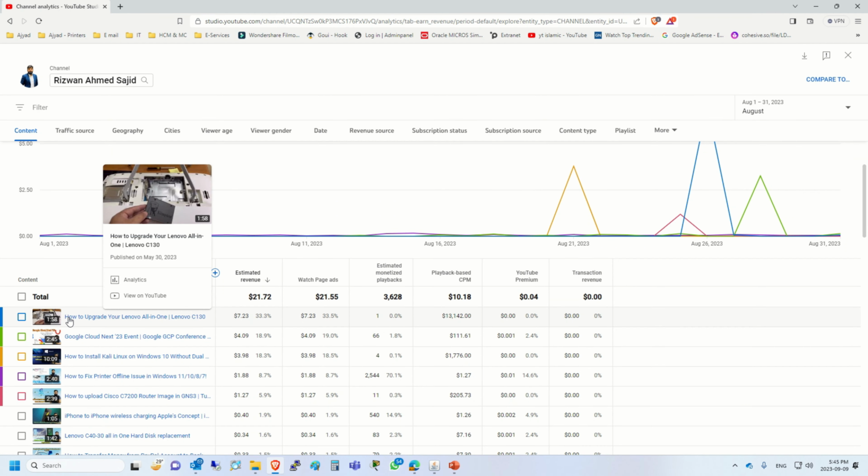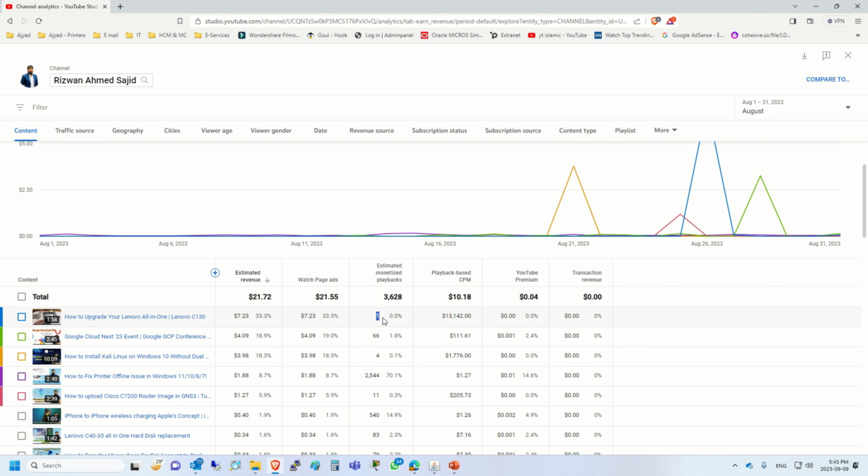Here on the first video, which is how to upgrade your Lenovo all-in-one, I got $7.23 on just one click. And have a look at the CPM, it's $13.142. If you have this amount of CPM on your videos, definitely if you get more clicks, you will get more revenue. For this method, you must have an RDP, or you can use a subscription of Proton VPN or Surfshark VPN. I have an RDP, so I did this method in the RDP and I will show you in the RDP as well.